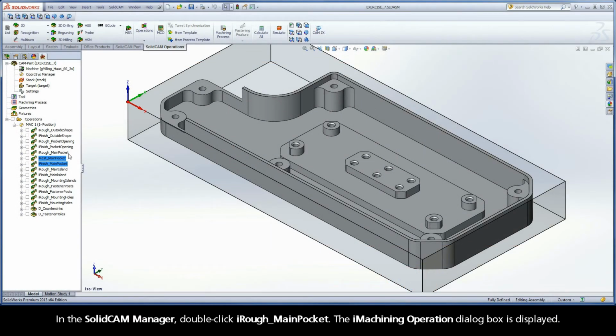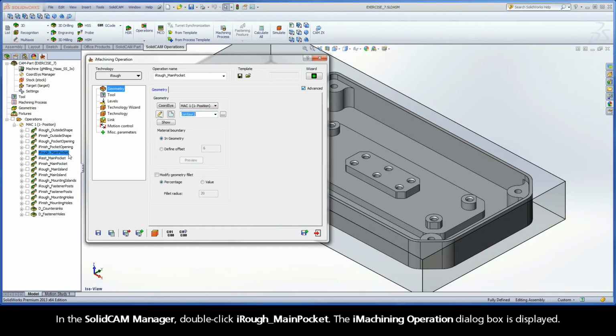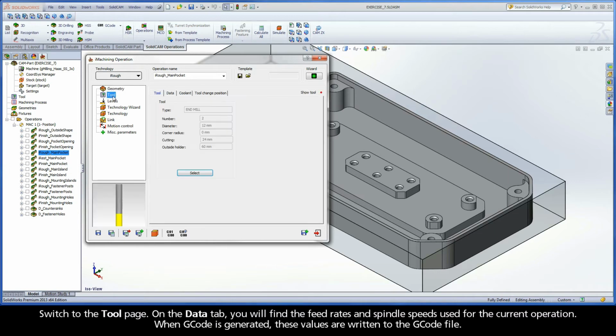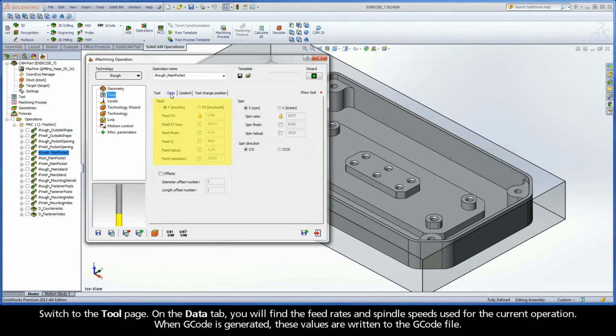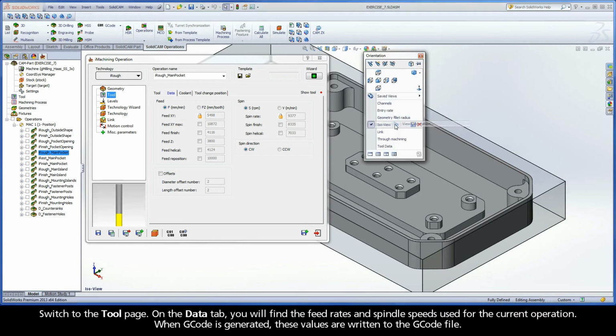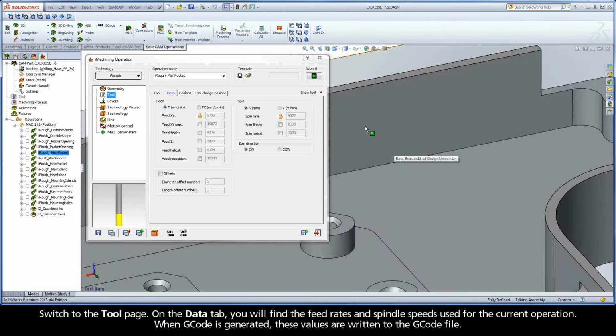In the SolidCAM Manager, double-click iRough Main Pocket. The iMachining Operation dialog box is displayed. Switch to the tool page. On the Data tab, you will find the feed rates and spindle speeds used for the current operation. When G-code is generated, these values are written to the G-code file.